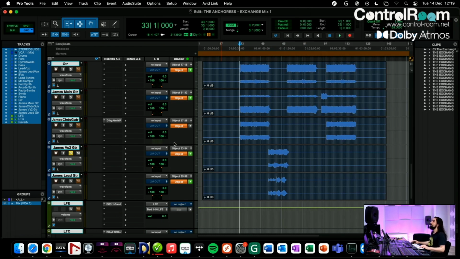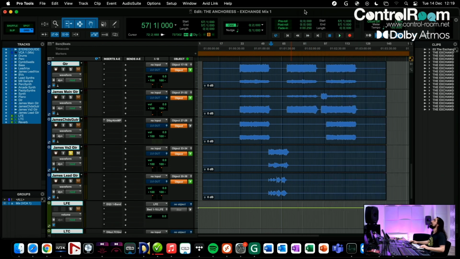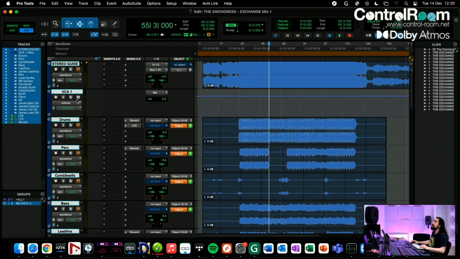Well, hey, James VS2 guitar. Actually, you know what, let's give that a little bit of height as well. Just maybe like 25. Lead guitar. But let's hear how that breaks out in the track, because I got a feeling that's going to be a funny one.